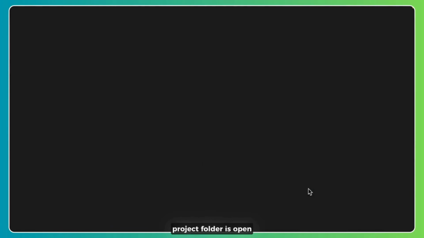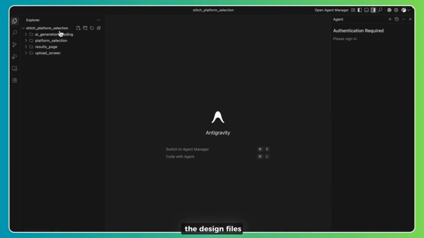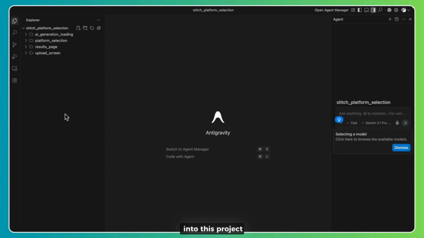Now that our project folder is open in Antigravity, we can start building the app. I'll simply upload the design files we exported from Stitch into this project. These files contain the UI layouts that we created earlier. Next, I'll give Antigravity a simple instruction.